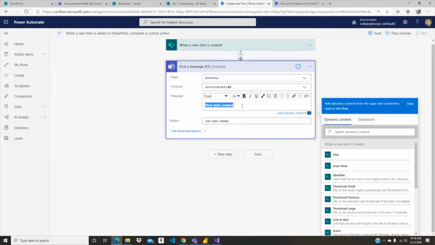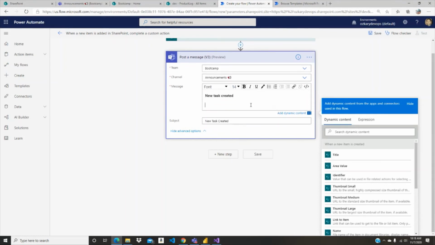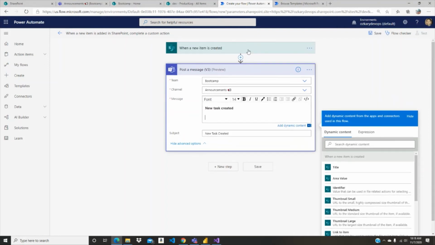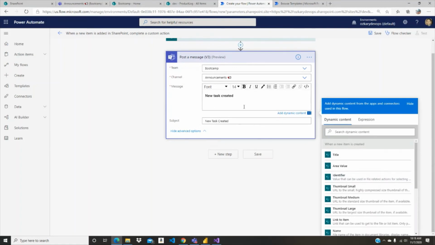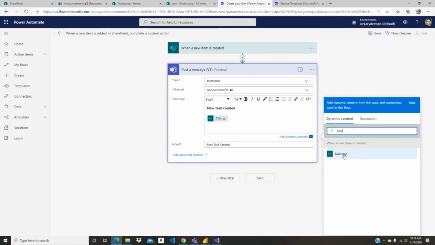But the beauty of this is that we can use some of the dynamic content that comes from SharePoint, right? As we connected this SharePoint step to this step, we're sending that record here, so we have access to its properties. So what we want is to be able to select the title. We want to select, let's look at the task date, right? Task date.